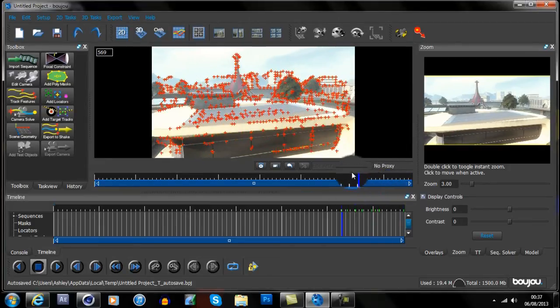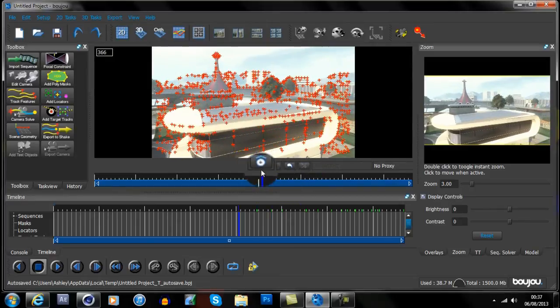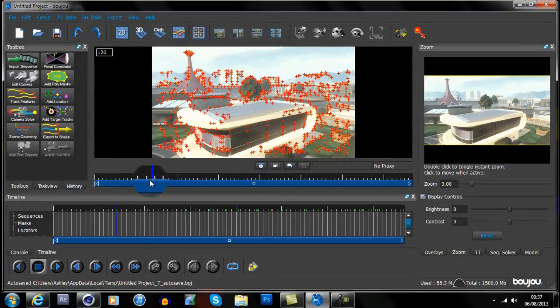Okay guys, so we are back, and as you can see, it has put a lot of red crosses all over our image sequence here, and if we scroll through you can see a lot of them moving about, and it really looks quite messy, but that is the idea, that's how it's supposed to look.